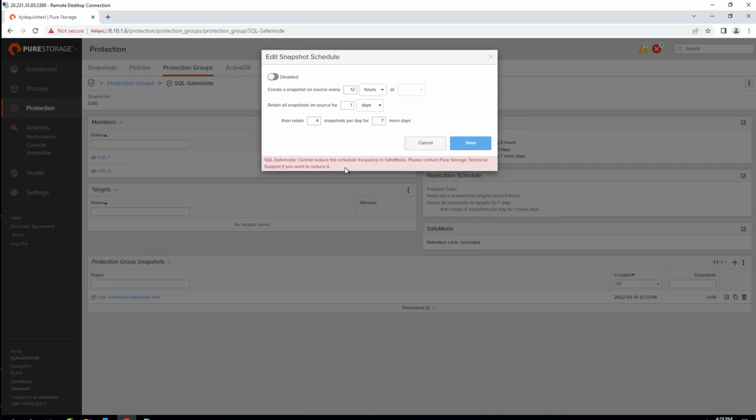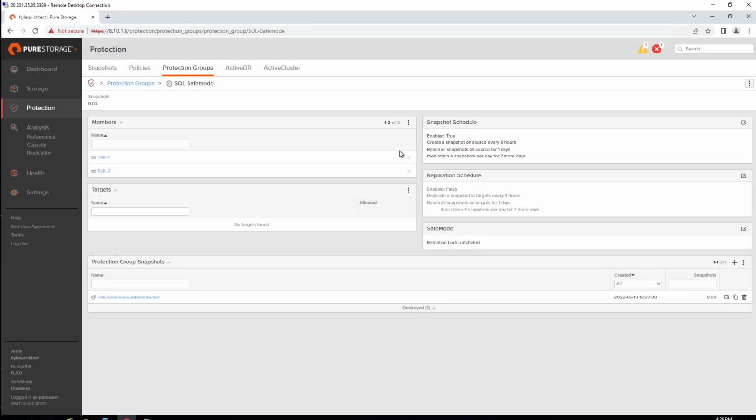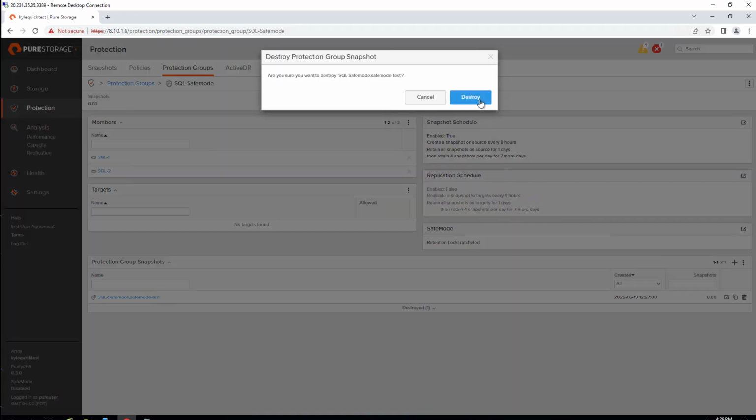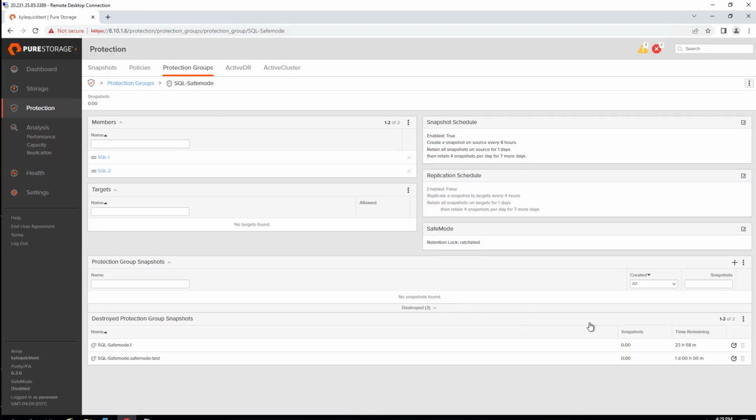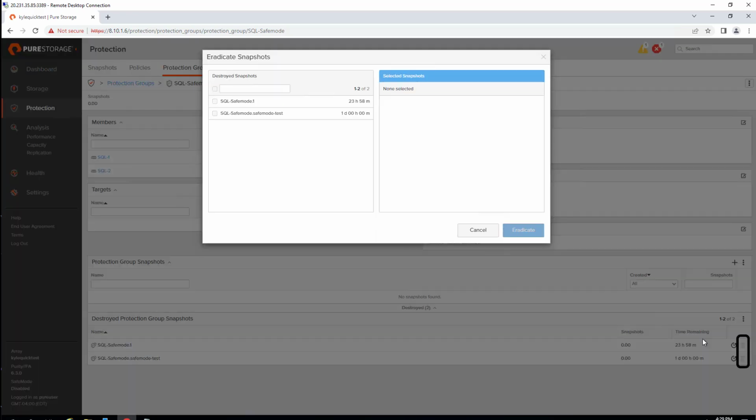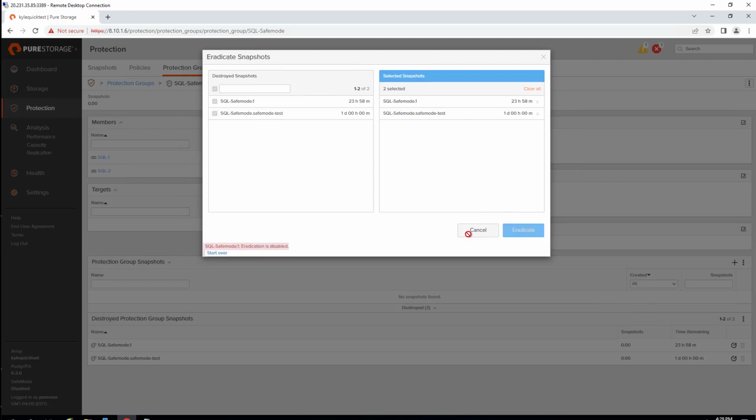So as you can see, safe mode is blocking somebody who may have gotten access to your environment, or perhaps a disgruntled employee from messing around with your protection groups and your snapshots. While I can destroy a protection group snapshot itself, as we can see, I am completely unable to eradicate those snapshots. So they are still available on the array and can later be recovered. That concludes this short demo.